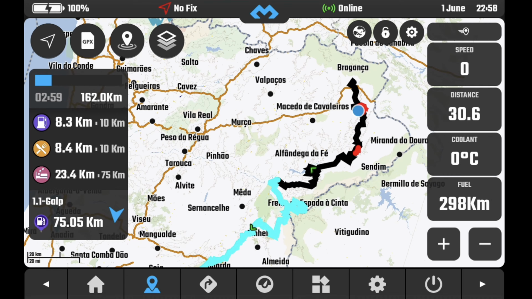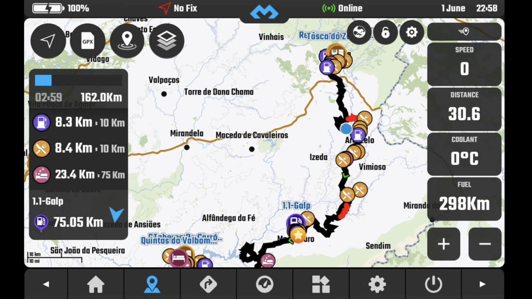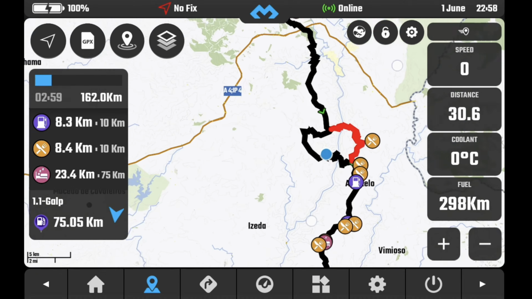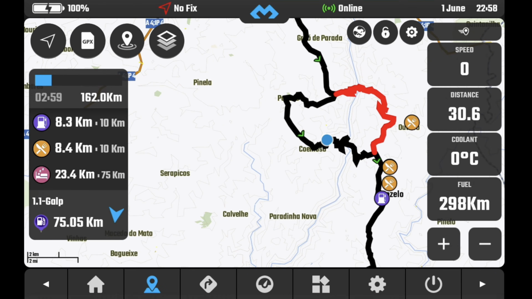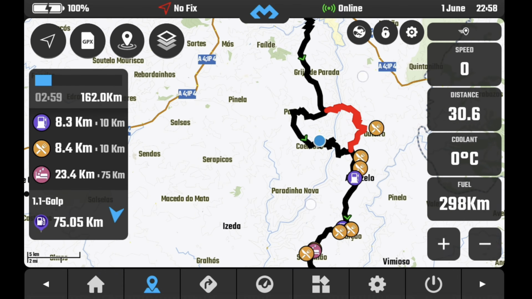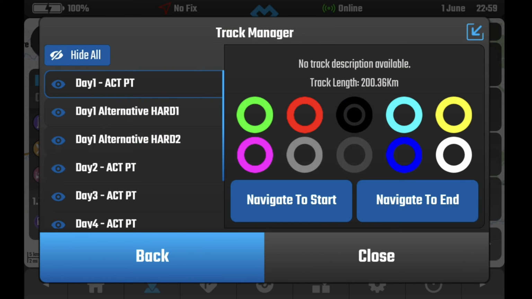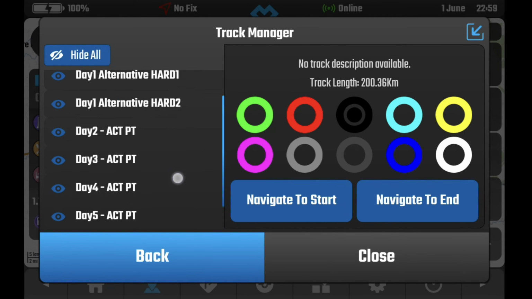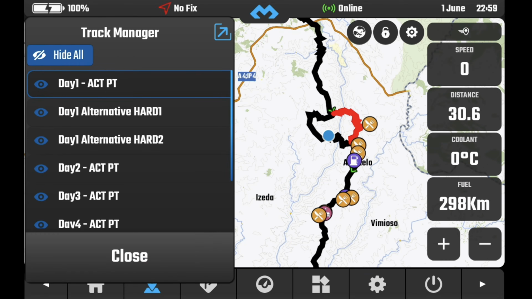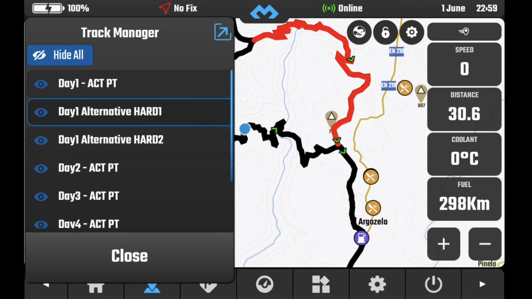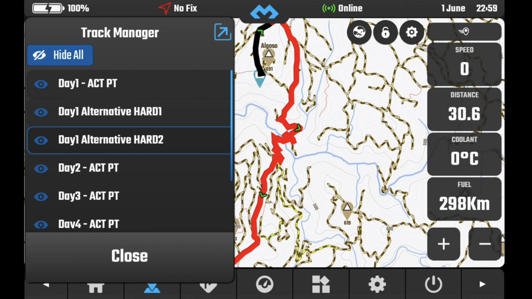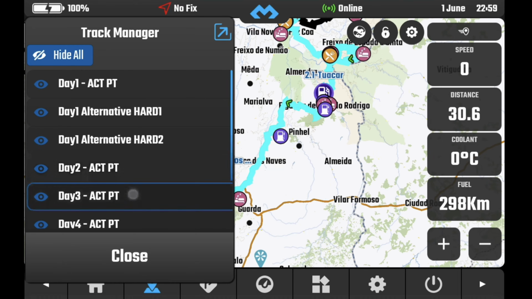Okay, so I'm going to start by treating this as if I just loaded a GPX file and I'm about to start my riding. On the GPX manager, you can check all the tracks. On this file, for example, all the tracks are sorted correctly, for what I can see at least, yeah.